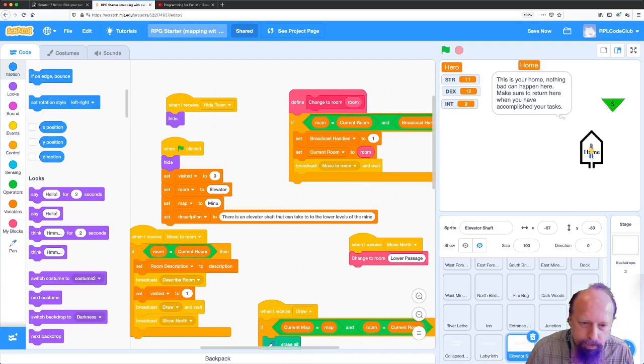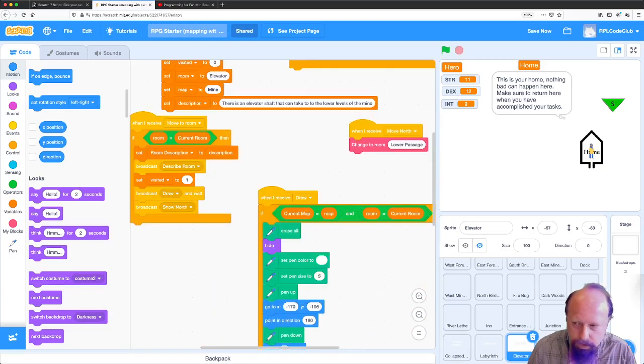So what do we need? Actually, it's just elevator. Okay, so elevator. It's got a room name. It's got that it's in the mine. It's got a description. If we move north, it goes to the lower passage. Broadcast show north. Okay, so that's good.